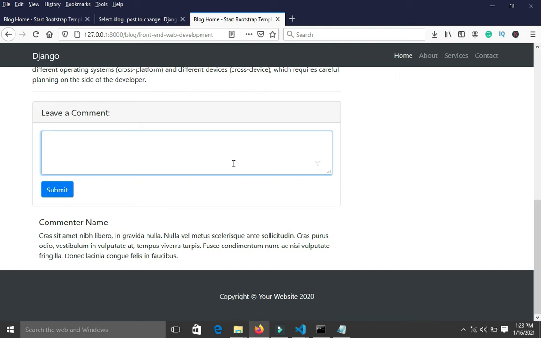So I'm going to create an additional input field on top of this comment for the commenter's name. You understand? So I'm going to create a comment section for this blog, whereby a reader can also place comments on our blog. So I'm going to get started right now.